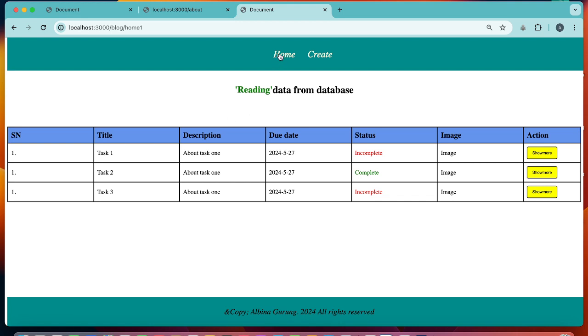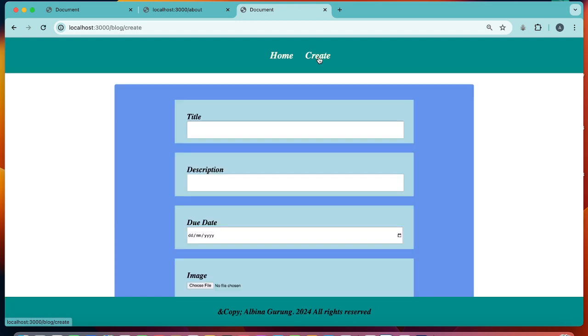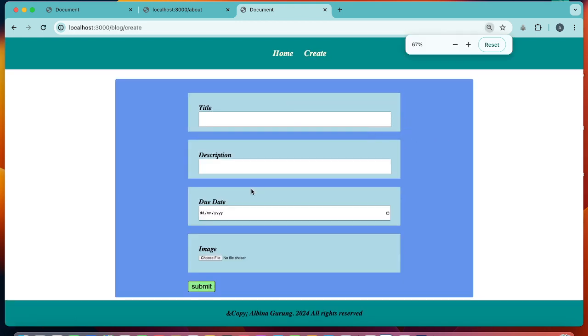If we click on the home link itself, it displays the same page. But if we click on the create link, it will give us this form, and here we can create a task, like if we have certain tasks to be done. For example, let's say I have a task related to cooking. You fill this description box with a description related to cooking.